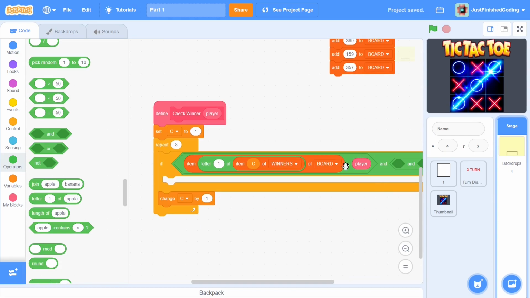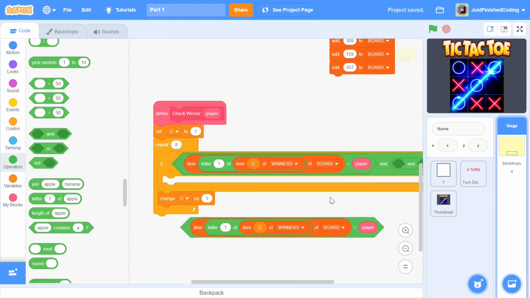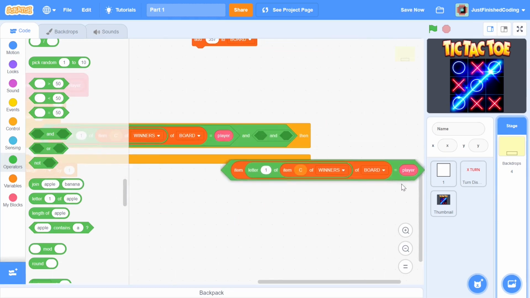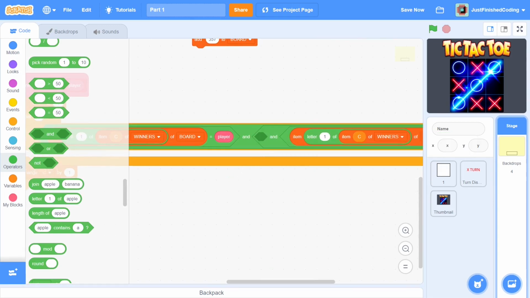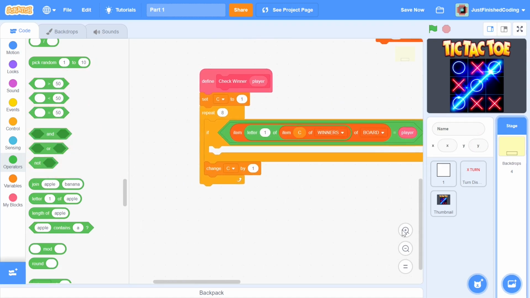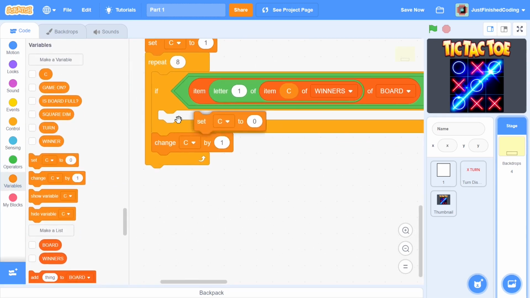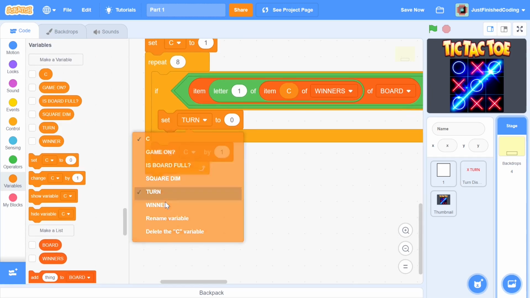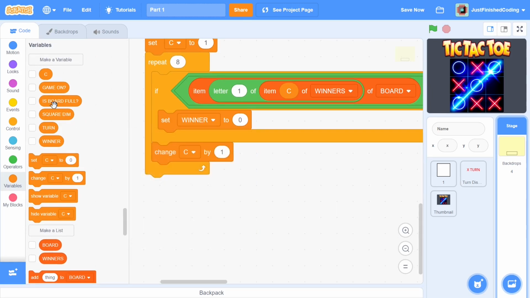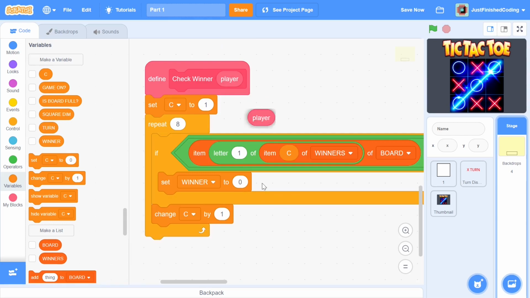And now we can duplicate this entire thing and put it for these 2 things as well. So let me drag and drop. You can change this to letter 3. Then finally, you can change this to letter 2. So drop all of those 3 guys in. And if this is the case, then it means that someone has won. So we can set winner to the player. So just drop that player variable right there.